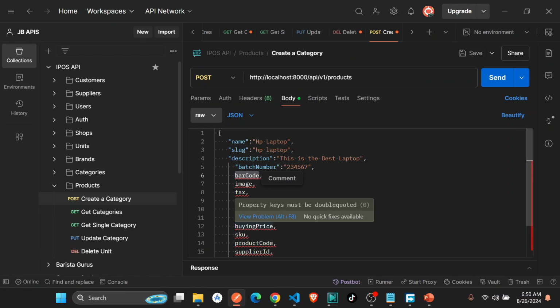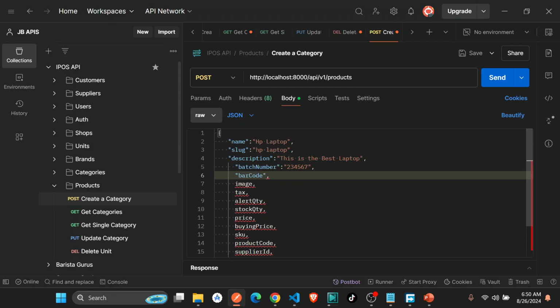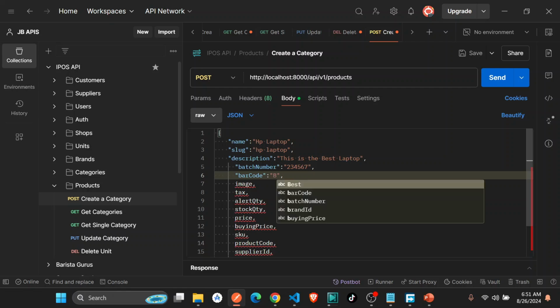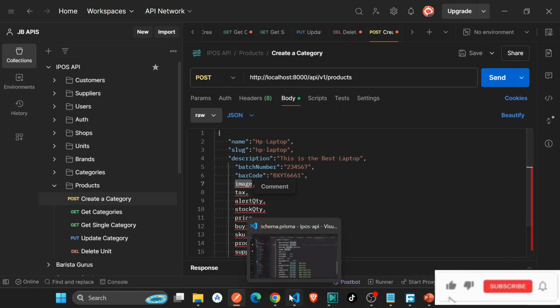Okay, so you have a barcode. It's not a must to provide a barcode, but I just provide it. So BXY, let me say 661. Okay, just remove the space. And then the image. And by the way, we need to provide a default image. Okay, we need to provide a default image.